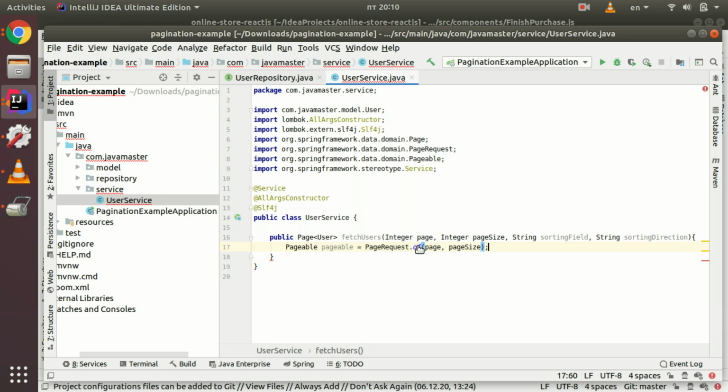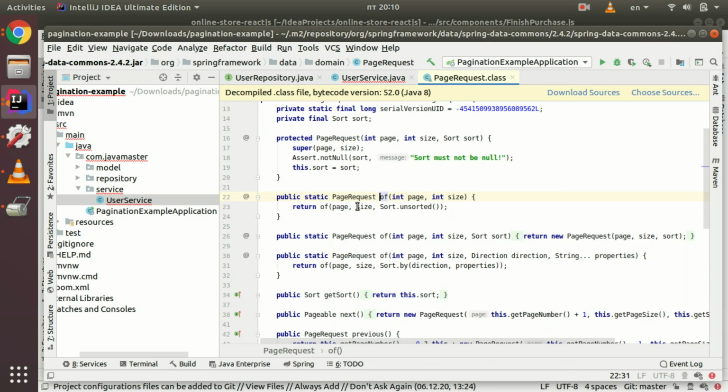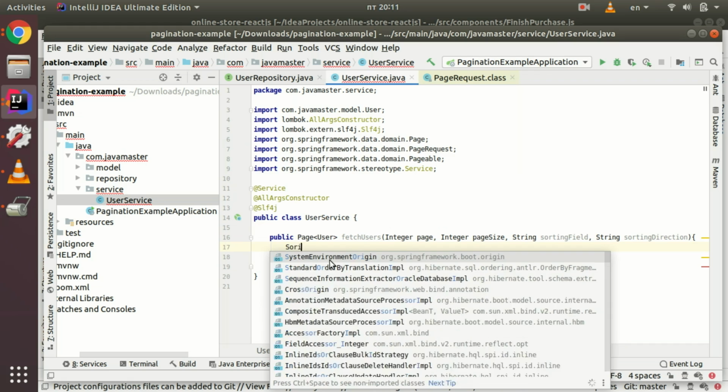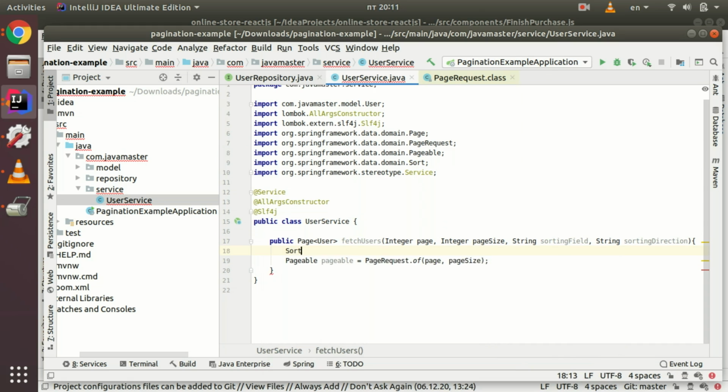PageRequest.of is an overloaded method. It accepts page and size, and it also accepts a Sort object to be able to return a sorted result to you from the repository. So let's add a Sort object. A Sort object you can create from Sort. It also has some static methods to be able to create a sort with your params.